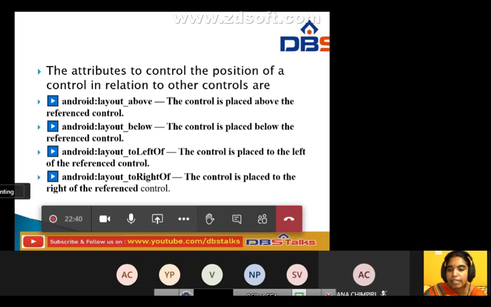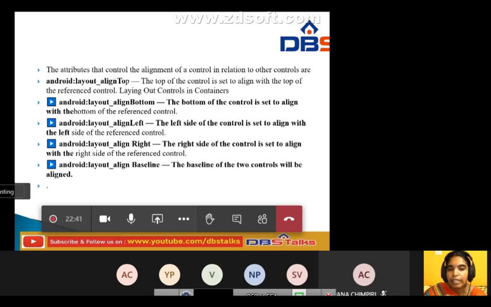Next, these attributes control the alignment of a control in relation to other controls: align top, align bottom, align left, align right, align baseline, which means the baseline of two controls will be aligned.